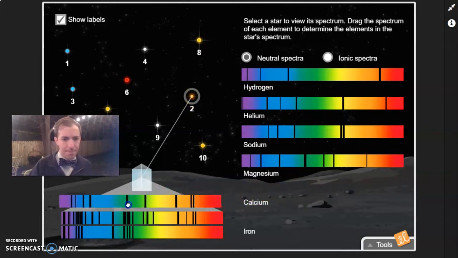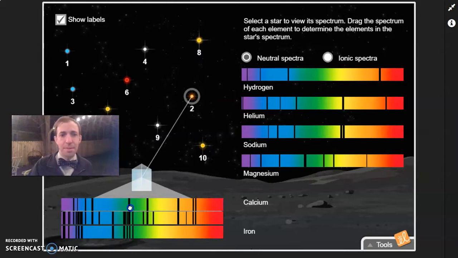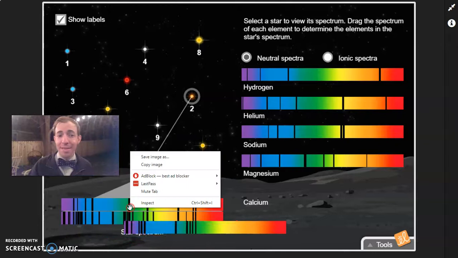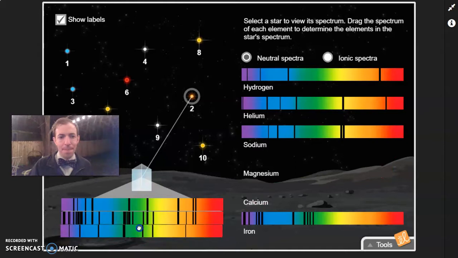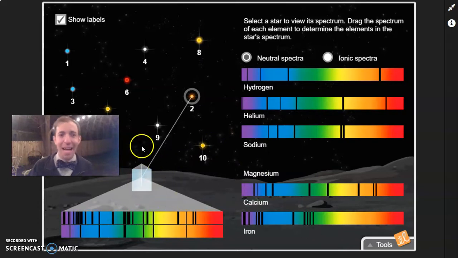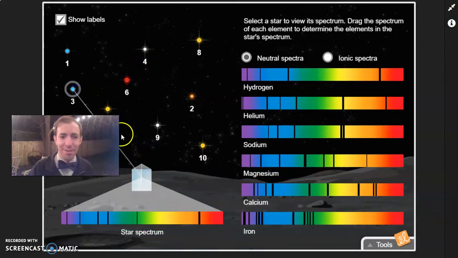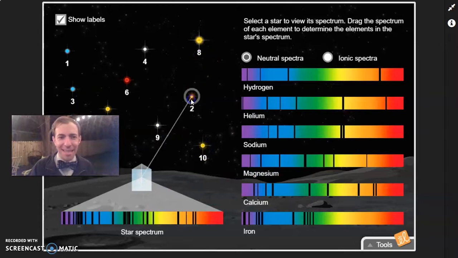If I look at calcium, I can see that there are certainly some spectral lines that match up with calcium. And then let's see, magnesium also lines up as well. So from this, I can see, and I could do this for any of these other stars as well. And I'll post the link if you want to try this out on your own. It's kind of a cool exercise to see, can you use these element fingerprints and the star spectrum to figure out what elements are in that particular star.